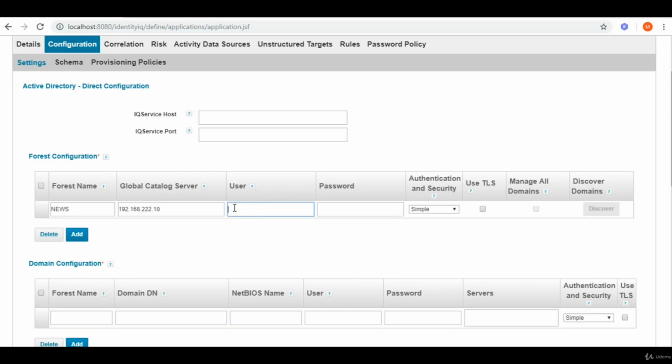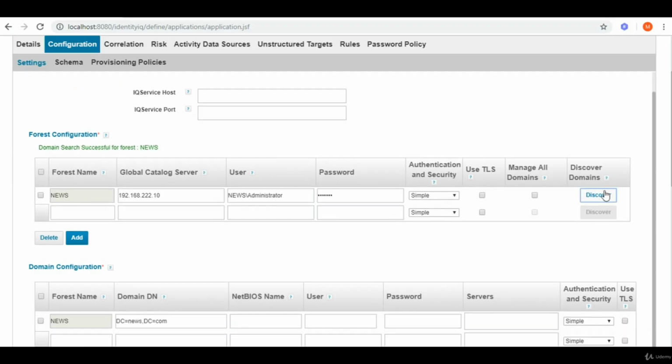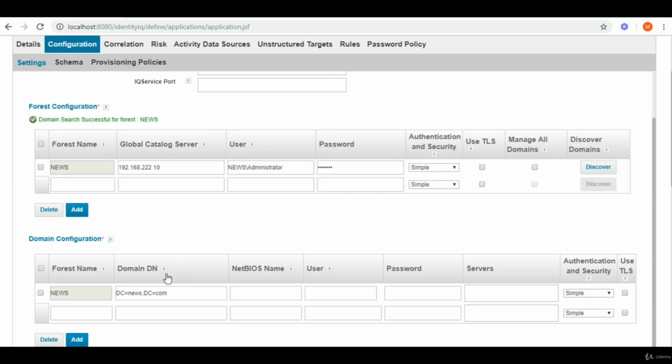And the next is user, and I am using administrator. So this is the username and the password is this. So now I will click on this add and I will click on this discover. So this says that domain search successful for the forest news. It means it has got this domain, and the domain name, it has auto populated that DC is equal to news.